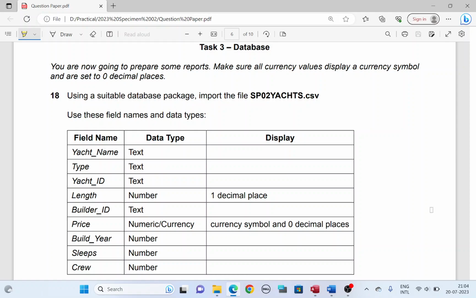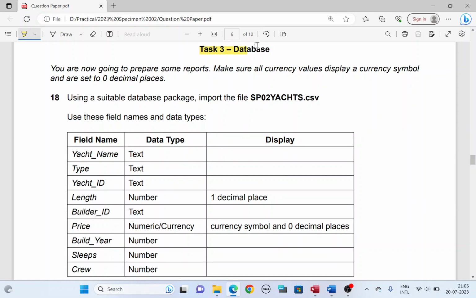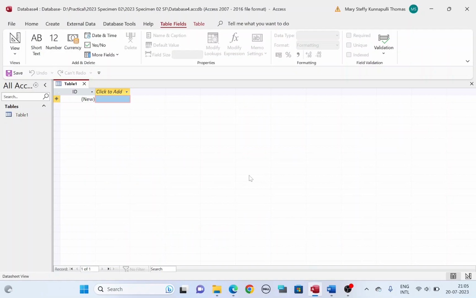The paper I've chosen today is 2023 Specimen 02. So here we will look into database. You are now going to prepare some reports. Make sure all currency values display a currency symbol and are set to 0 decimal places. Using a suitable database package, so I have Access open here.